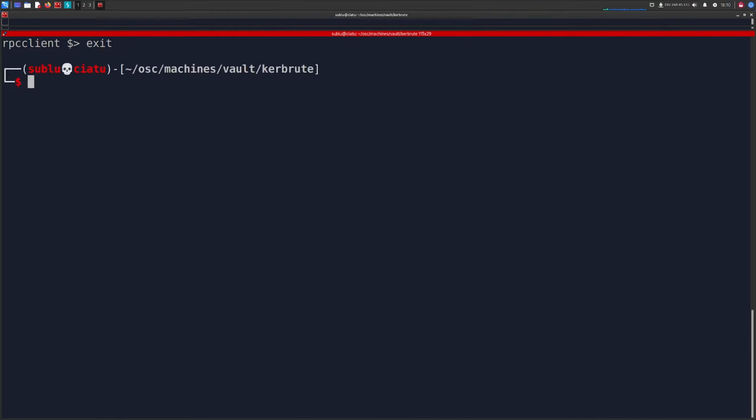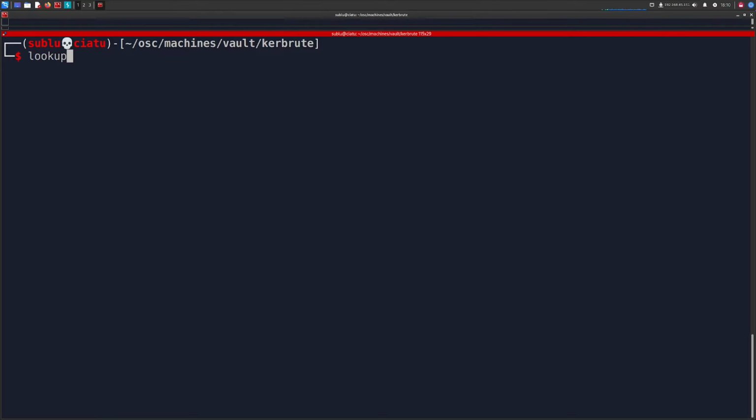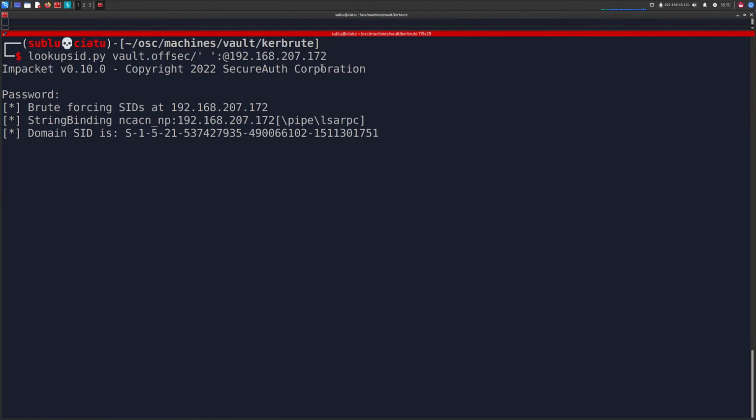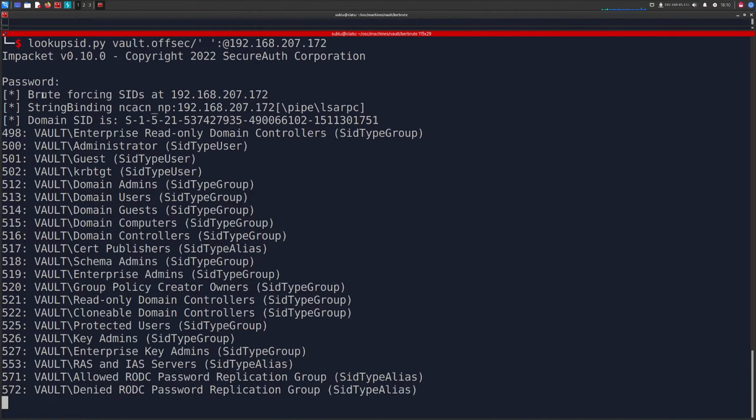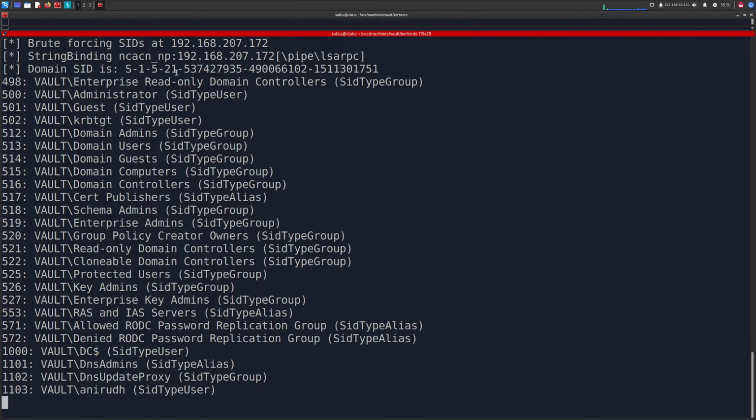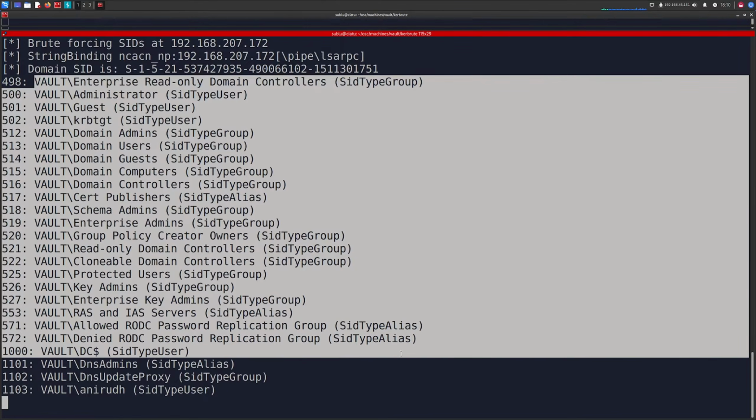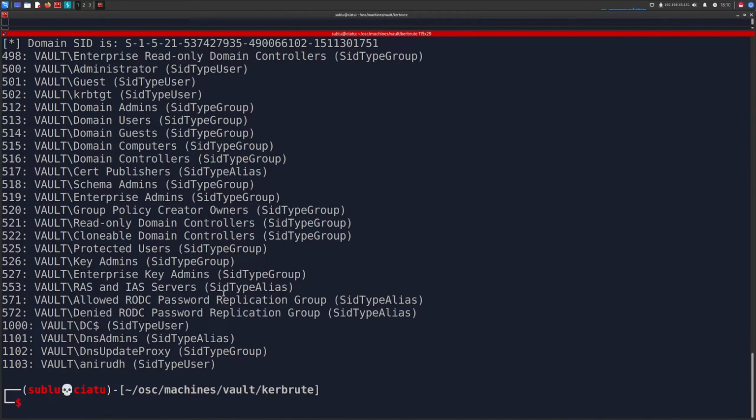So what we can do is exit this. Let's do lookupsids. We could do vault.offsec and then specify nobody with no password at the IP address. Paste that in there. And we can go ahead and click enter. Click enter for no password. And you can see it's starting the brute force of the SIDs. And we get a bunch of users on here, potential users.